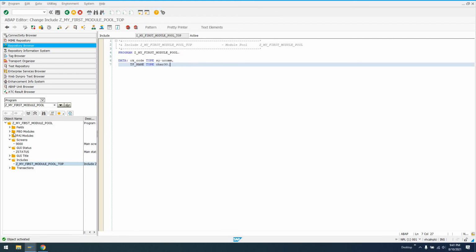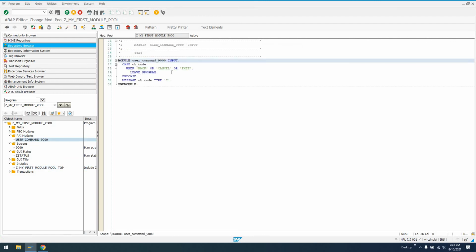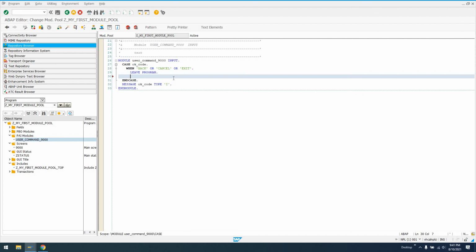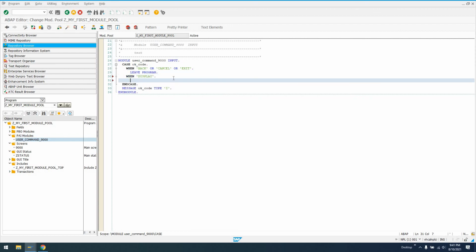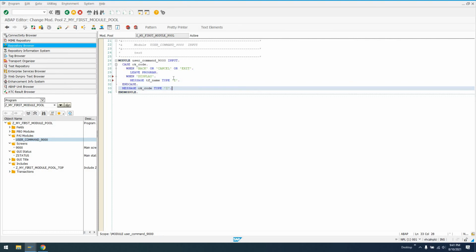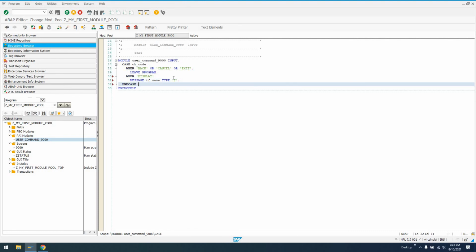And so now, in our process after input module, we can come down here. We can add logic to say when display message, oh, what did I call it? TF name type I. Let's get rid of this where we're just messaging whatever the OK code is. Check this, activate it. Go ahead and activate the entire parent here just to make sure everything's active.